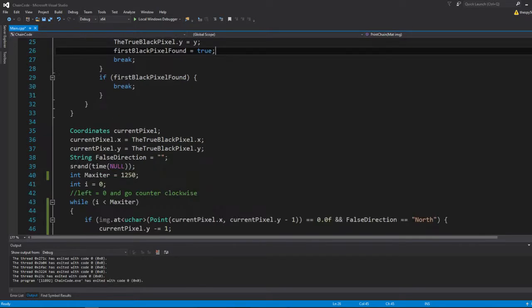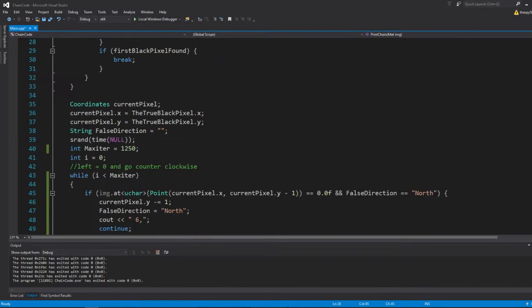If we found it, break out of the next loop so we can get out. I think it's called an embedded loop. And then we go on to getting our chain code. So current pixel: we get some coordinates, and then we just say our current pixel equals our first black pixel we found's x, its y. We have a string called false direction, which you'll see us use later.